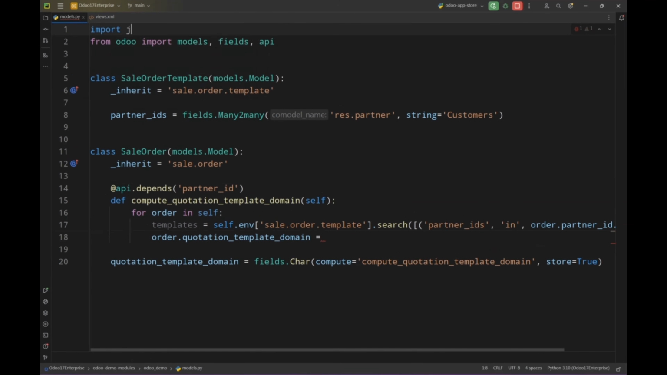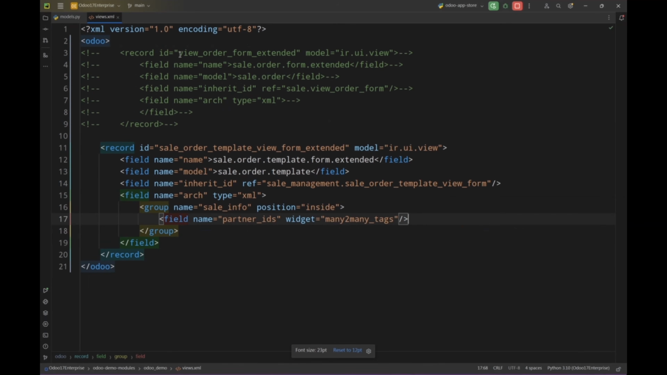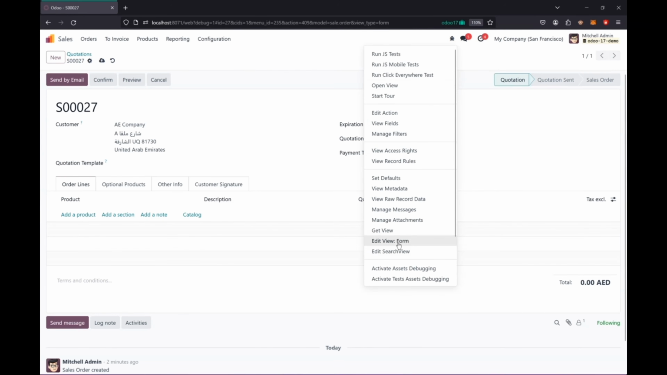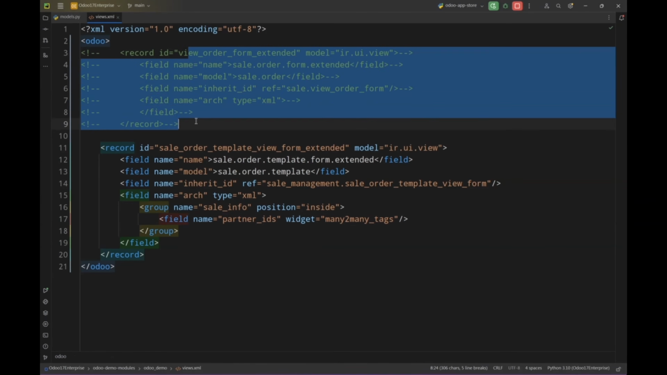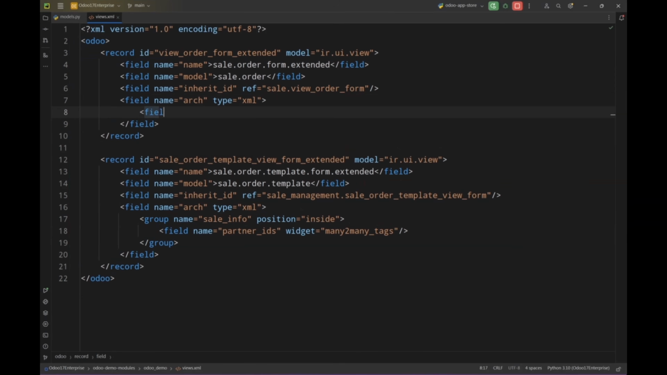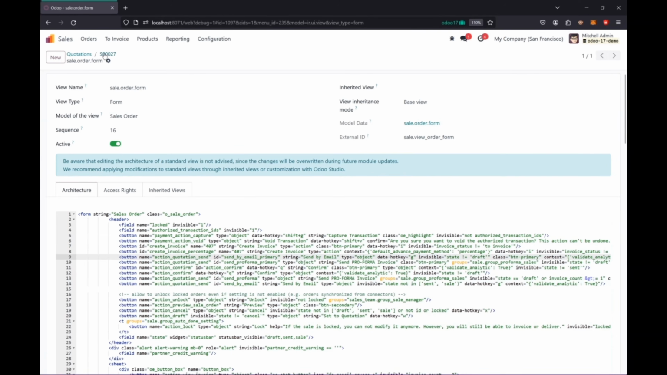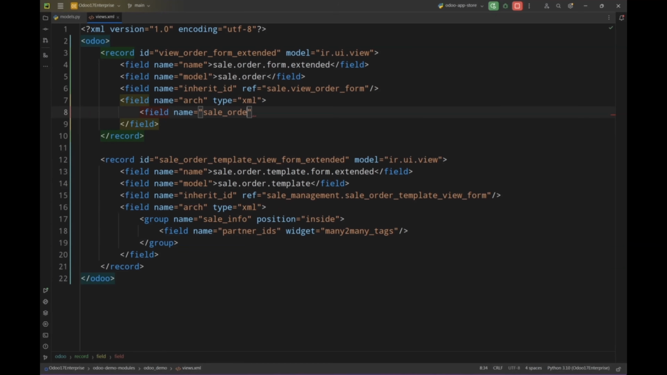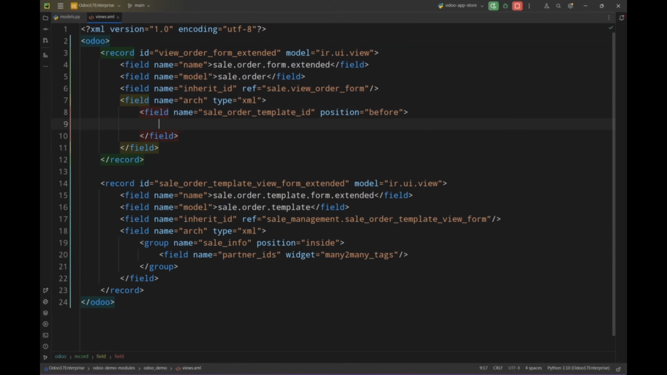I am going to use the JSON library here because we need to make it work like a domain. So I'm going to add id in templates.ids. This is my domain field which I'm going to use in the quotation template field. Let's inherit the sale order form, and first we need to put this domain field in the sale order form. I'm going to position it before the template field. Let's copy the name and let's make it invisible.